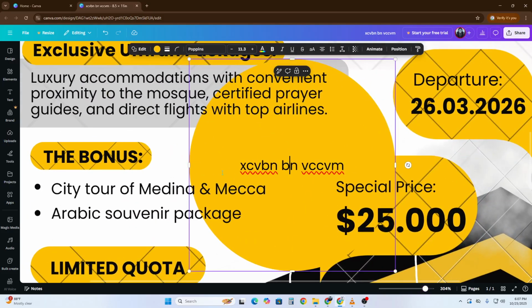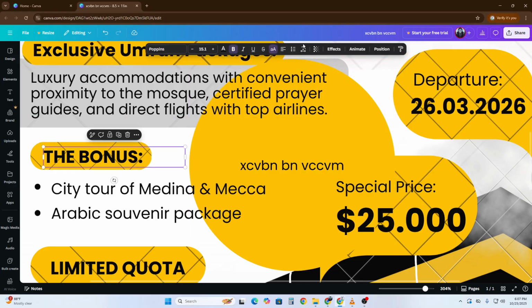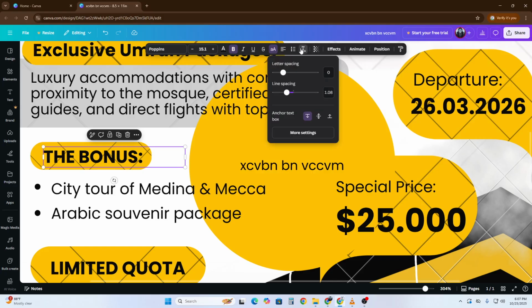And that's it. With just a few small adjustments, you can transform your typography from average to eye-catching. Try experimenting with both automatic and manual kerning to see what fits your design style best.